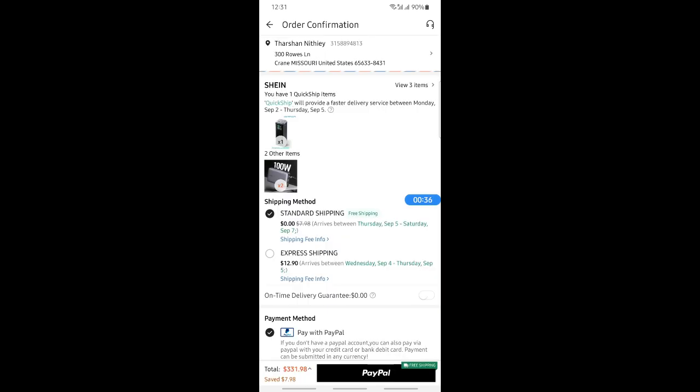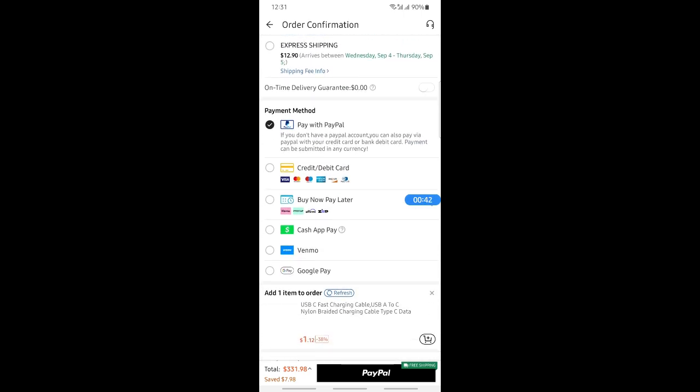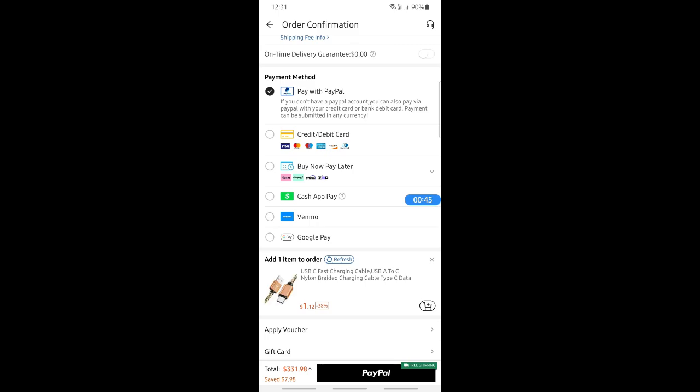So when you hit on checkout, it's going to get you to the order confirmation here. So here, yep, that's fine. You can choose these methods here, and then whatever you're interested in, scroll down, and where you get to this payment method option here, scroll down and go to this payment method option.